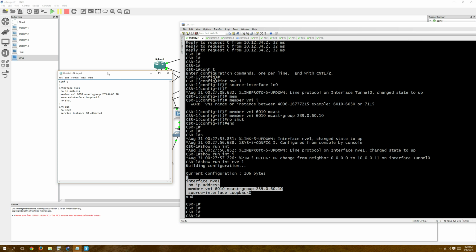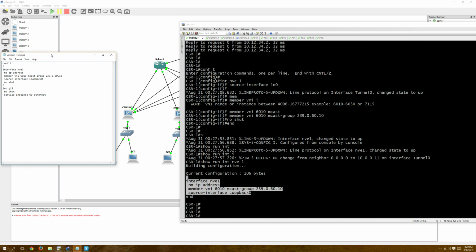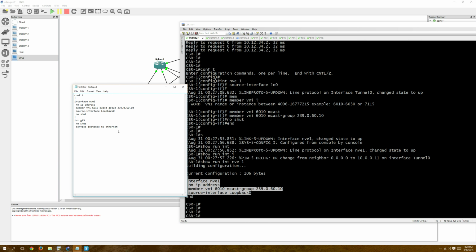This is all going to be untagged traffic. You can use a VLAN in here, and you can have multiple service instances per single physical interface. But again, this is going to be a pretty basic VXLAN lab, so I'm just going to say encapsulation is untagged.